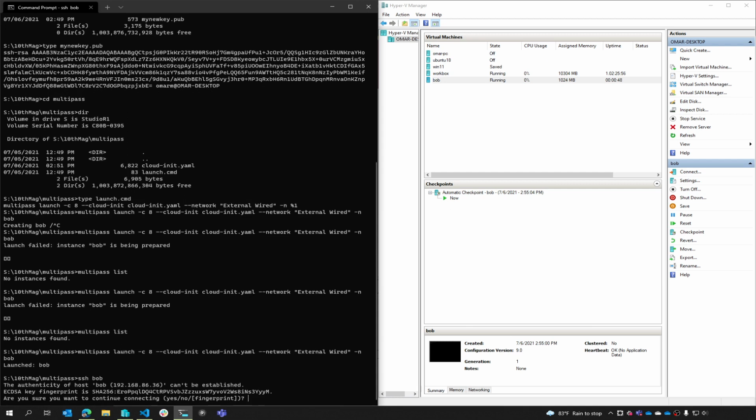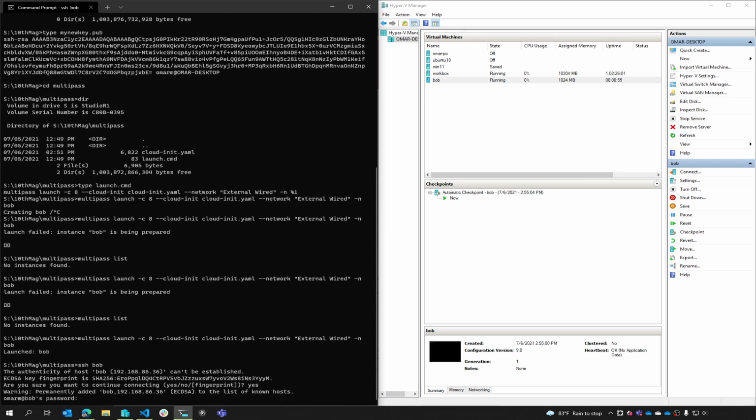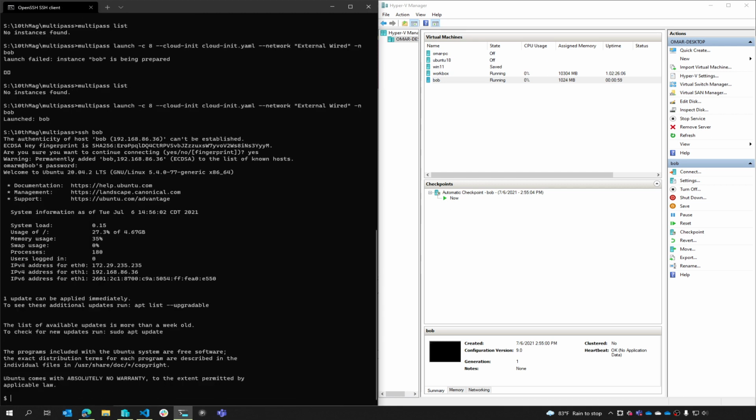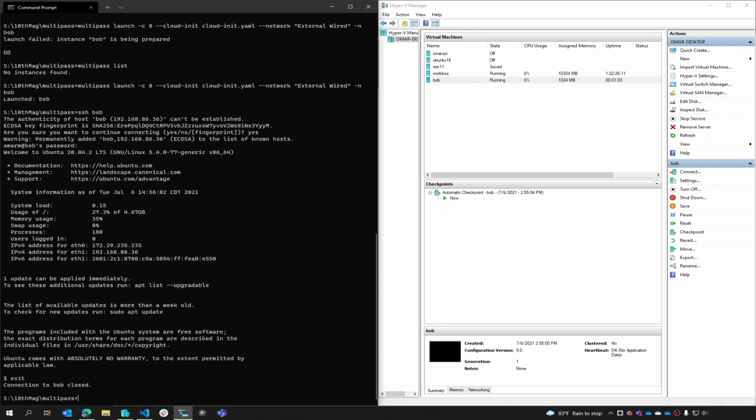This is my local SSH saying I've never connected to this machine before. Can you confirm the fingerprint is trusted? I'm going to say yes. Okay, now it's asking me for my password. So let's see if that password worked. It did, and I'm in. So now let's exit out of that.